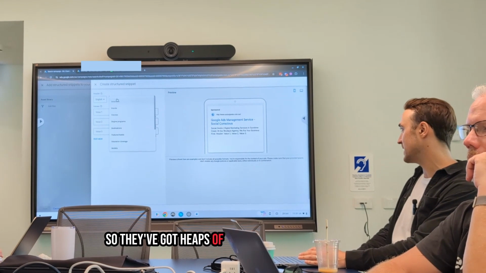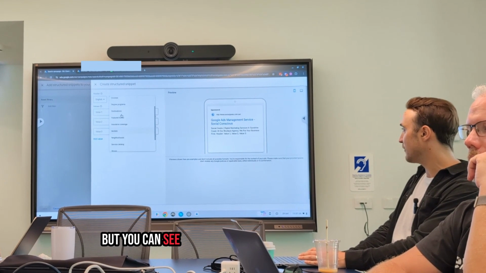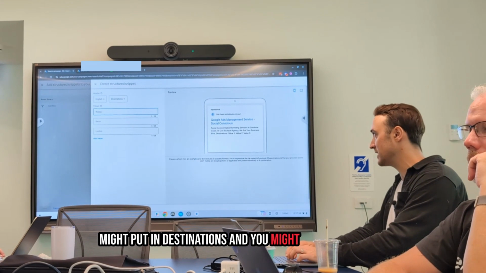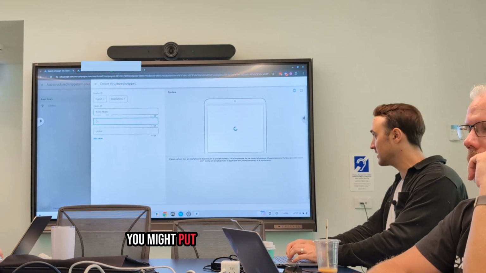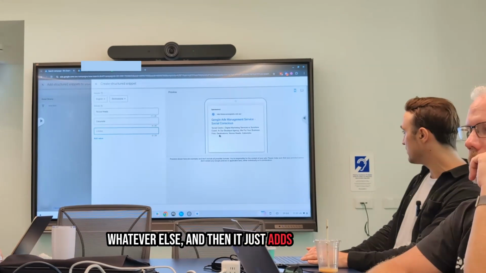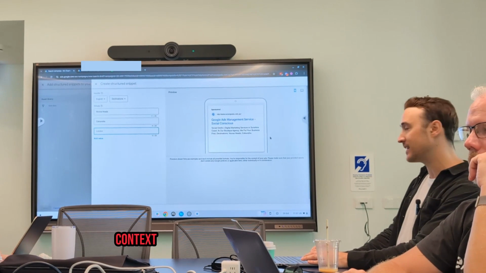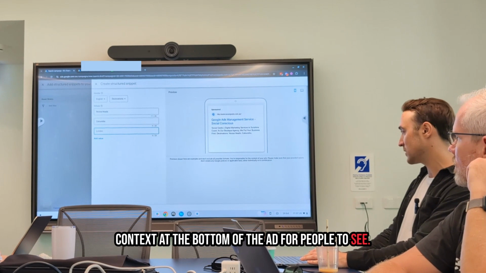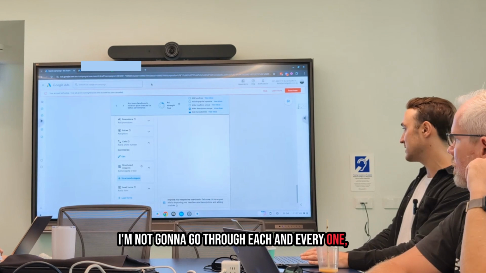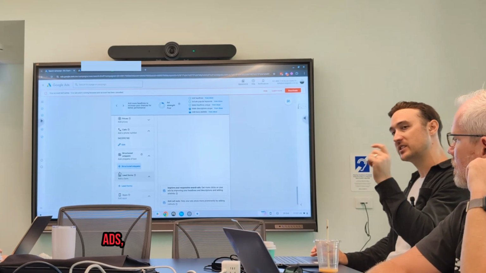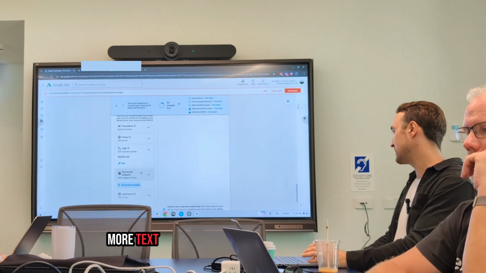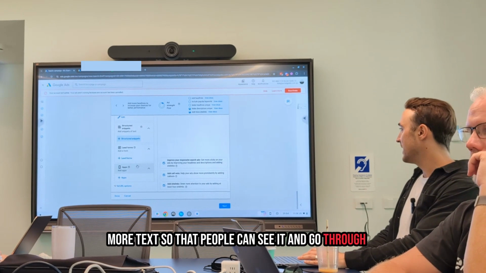So they've got two different classifications now where you can see that if you are a masseuse, a massage, you might put in destination, you might put in new heads, you might put in clown brow, you might put in well brows, and it just adds a little bit more context to the bottom of the ad for people to see. So all of these are worth exploring. I'm not going to go through each and every one, but they're really good to add on to the bottom of your ads just to give a bit more context and a little bit more text so that people can see it and go through it.